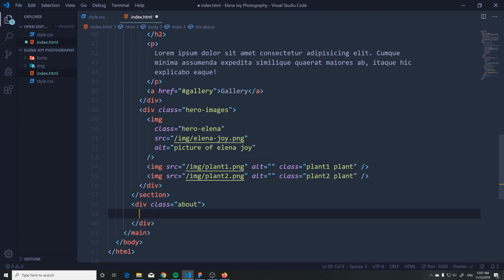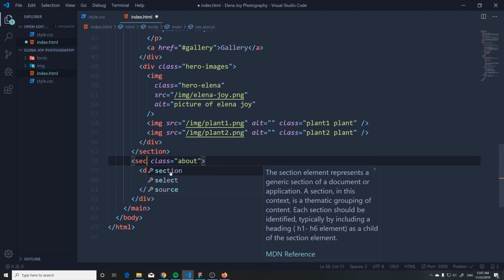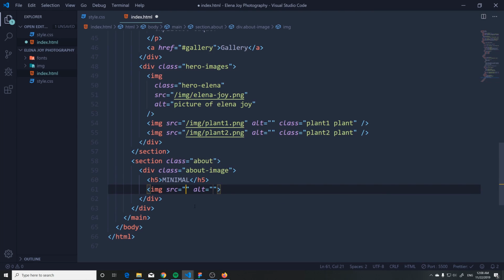So let's create an about image. All right, I'm using the same name here, basically about, and then just adding a dash. I'm going to specify what this container has inside. Also, let's use section here so we don't have a bunch of divs laying around. Okay, and here I'll just add something like an h5. This is not that important at all, so I'll just add minimal there as a text, and let's drop in an image that's going to have a source of image about image. Okay, and let's name this portrait picture.